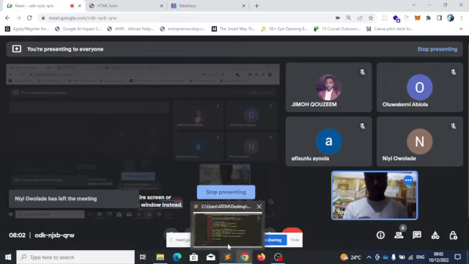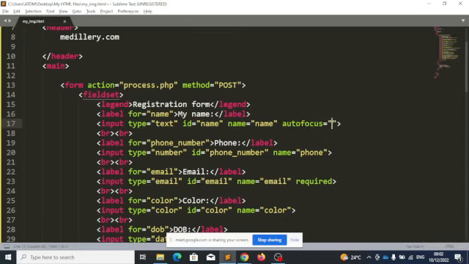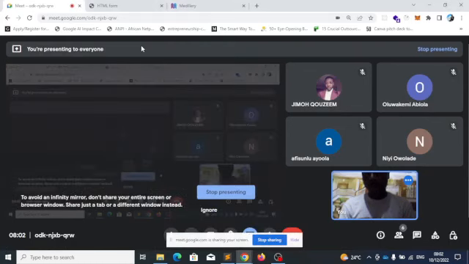Okay. We can also add some other attributes to form. I think we've looked at the most important ones. We can add the autofocus. Autofocus means that whenever you get to the page, it will automatically take the user to that input. Immediately you get to the page, it is focusing on this.